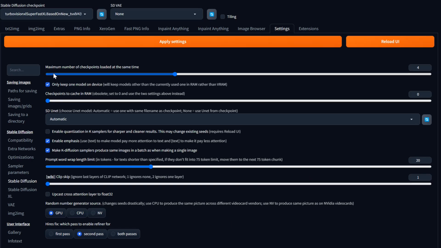Okay, this top option here, maximum number of checkpoints loaded at the same time. So you can scroll this up. I keep mine at 4. But also make sure that this is checked here: only keep one model on device. What that means is it'll only keep one model loaded on the video card, and then it'll use RAM to quickly swap out. It's a lot faster than even loading it from SSD if you have it loaded in RAM.